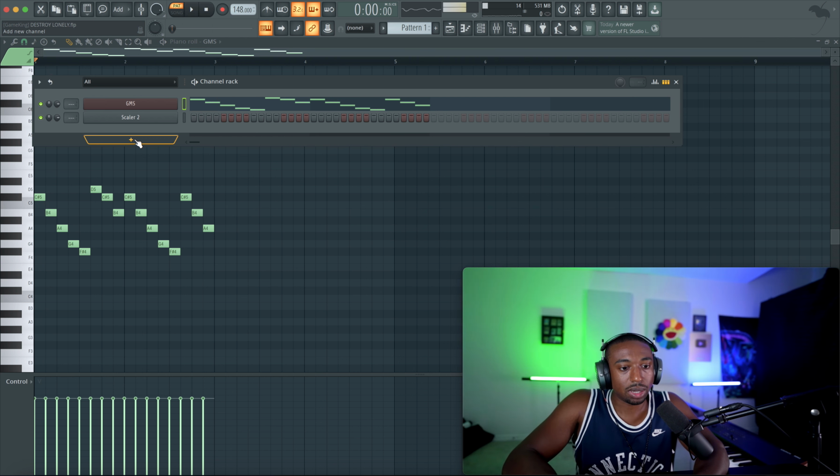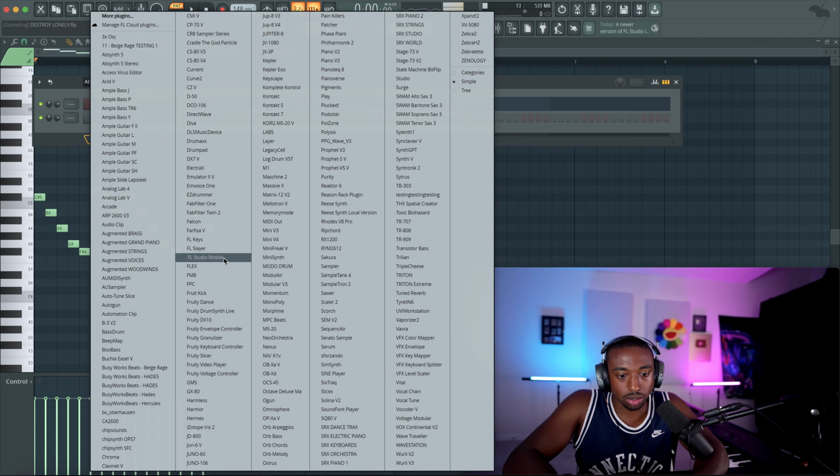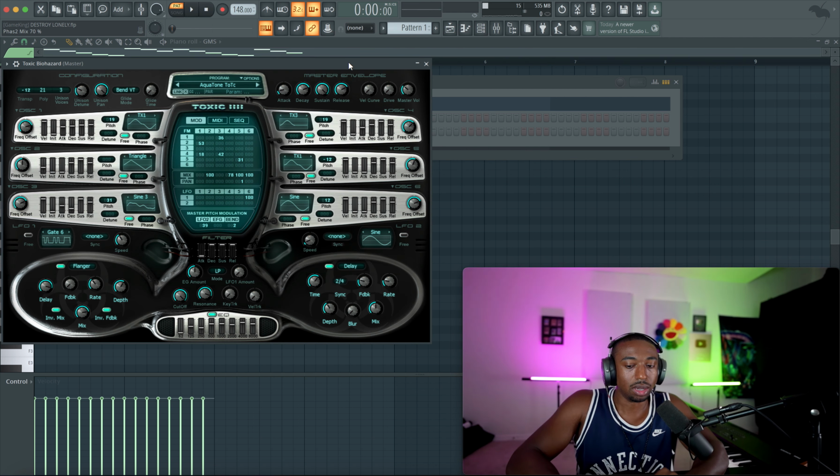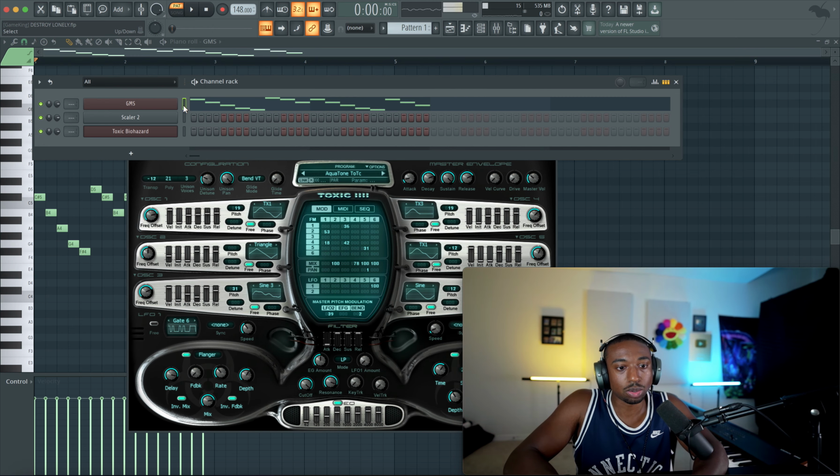Next, we need some kind of chord, so I'm going to use a different plugin here. Let's try either Sawyer, or the Morphine plugin is really good. Actually, let's use Toxic Biohazard. This is a super slept-on plugin, great for this type of sound that we have right now. So right now we need to create chords for this.